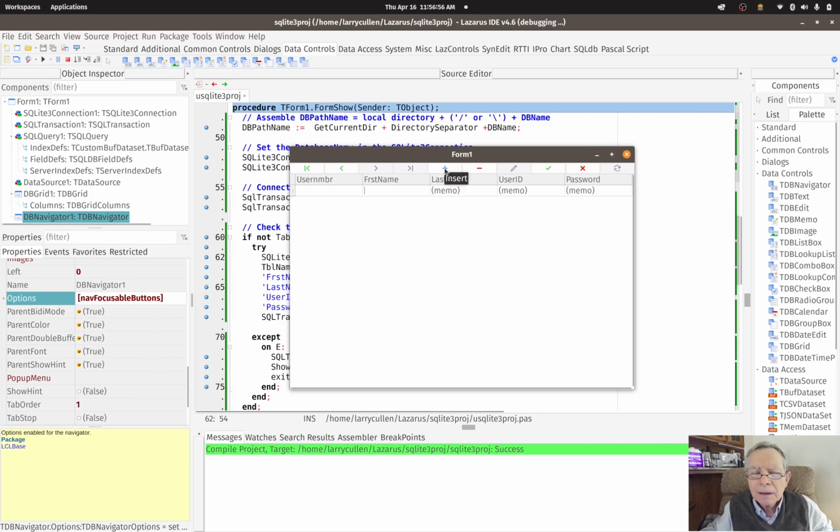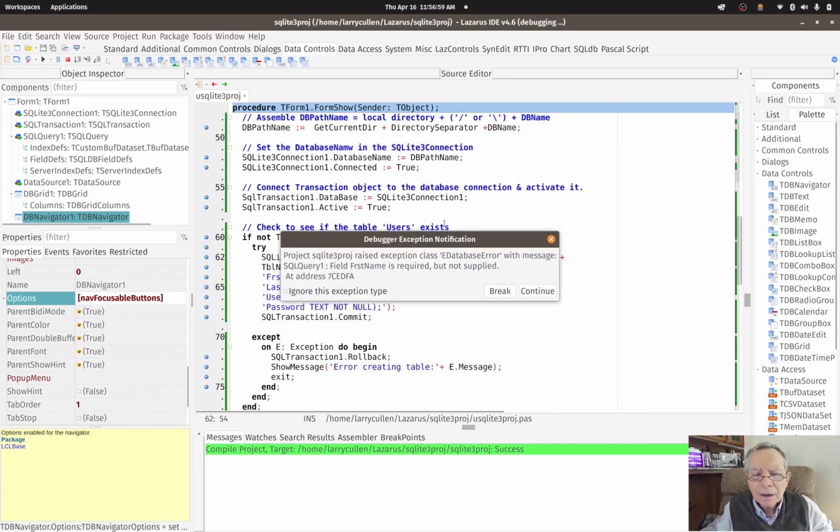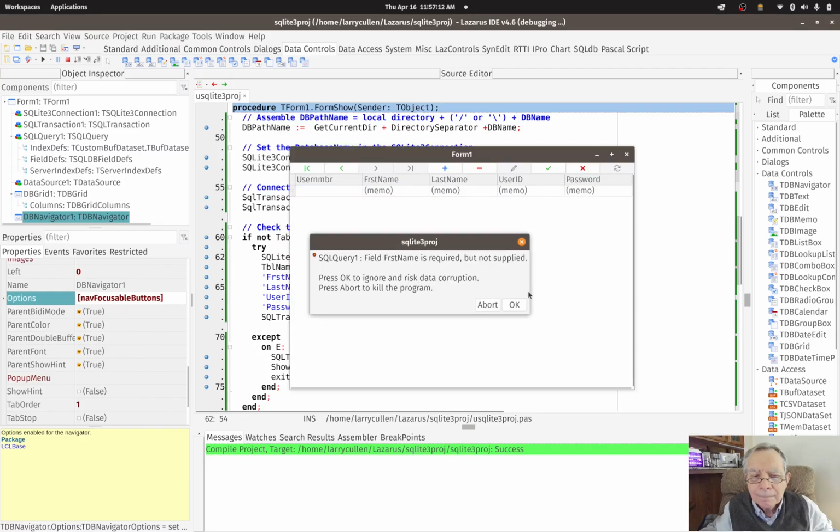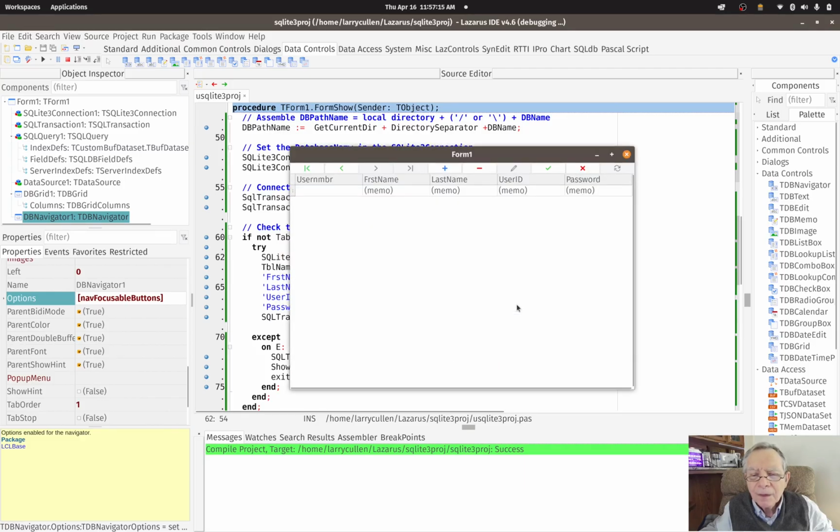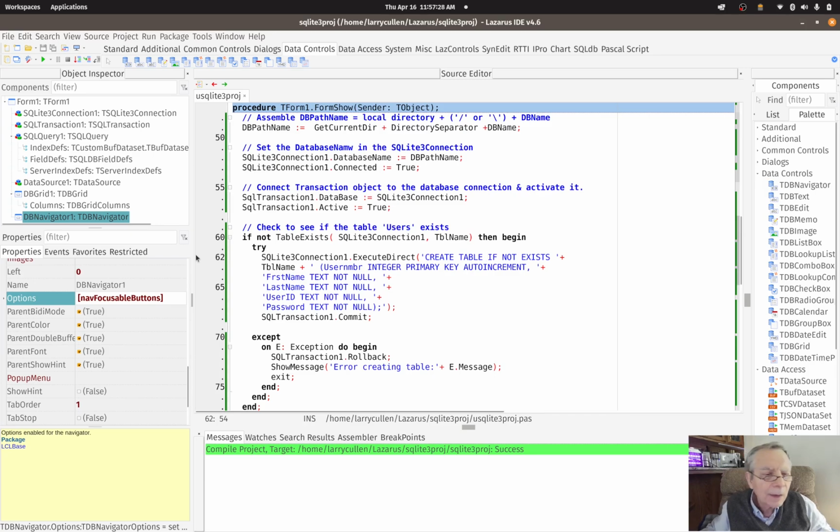What if I click insert? Field name is required but not supplied. Okay. All right. But I can't do anything with this. I can't backspace. I can't do anything. I can't type anything in here. So there's something going on with that data control. Is it the data control or is it the SQL?